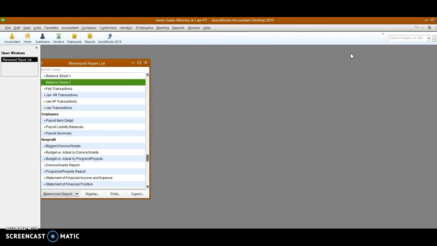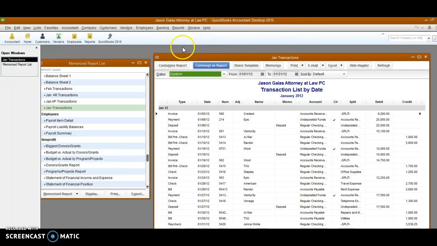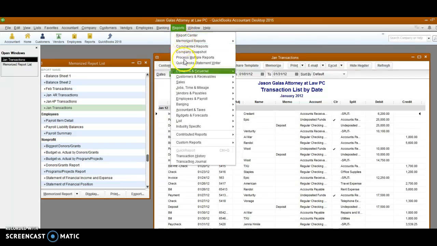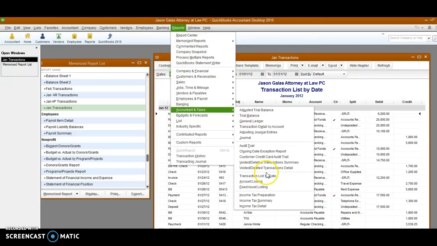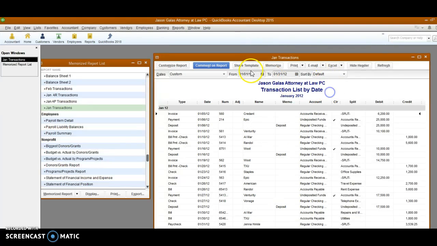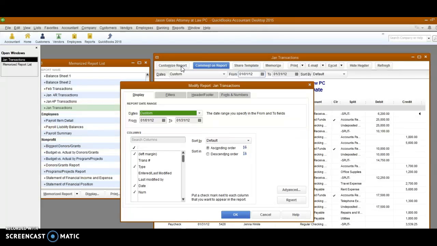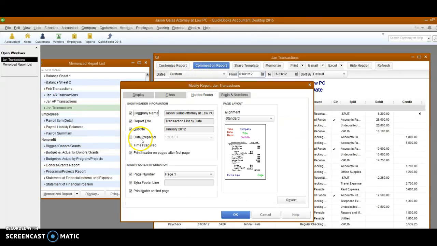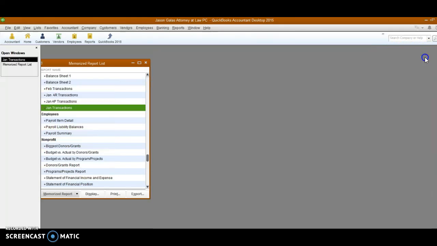Moving on to Requirement 3, wants us to create a transaction list by date report for the month of January 2012. I did this by going to Reports, Accountant and Taxes, Transaction List by Date, change the date up here, then go to Customize Report, go to Header and Footer and unselect Date and Time Prepared. That is how you do that one.